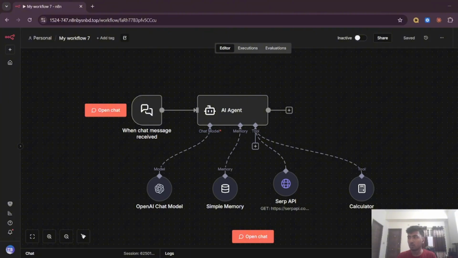All actions are logged, including memory access and tool uses. Once processing is complete, the AI agent delivers a single polished response back to the user. This workflow demonstrates how modern AI agents can intelligently combine language models, memory, and tools to deliver a powerful, context-aware conversational experience. Let's give it a trial.